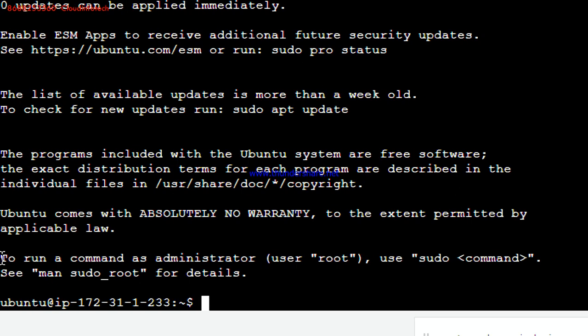So it's saying that Ubuntu comes with absolutely no warranty to the extent permitted by applicable law. That means your Ubuntu is, by default, a regular user. If you want to perform administration tasks, you have to log in as root. To run a command as administrator or user root, use sudo and the command. That means by default Ubuntu is a sudo user. That's why it's saying use the sudo command. And if you want more details, you can use man, a command in Linux for the manual, a document on the root command, root user.